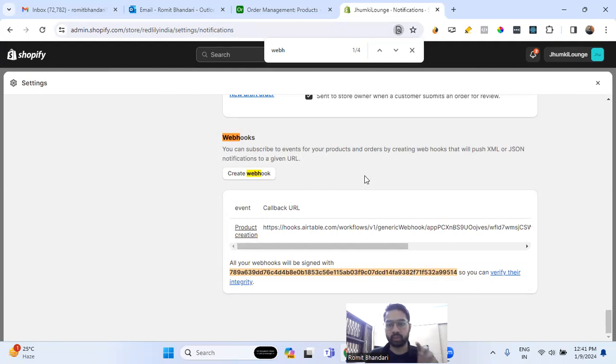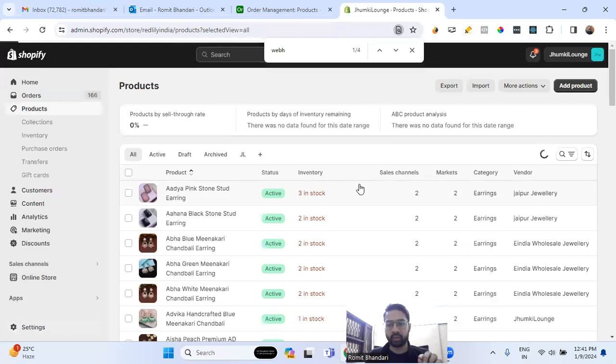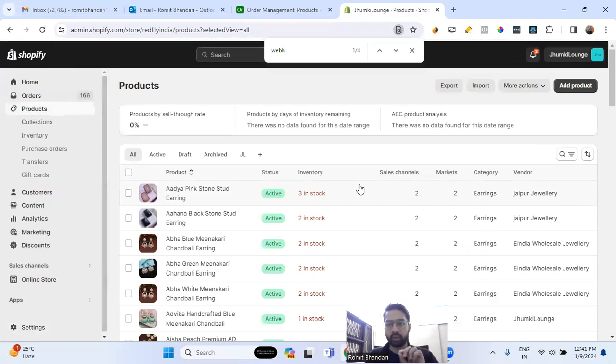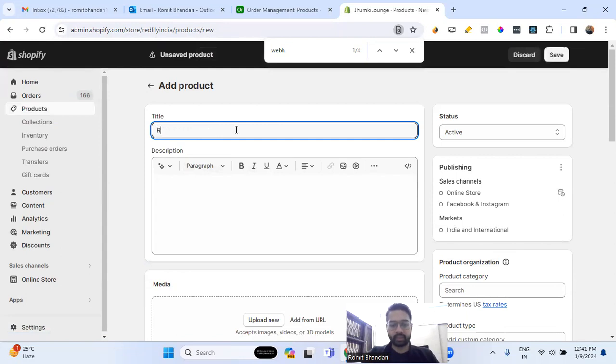So this webhook is now created. What this will do is trigger a call to this URL when a new product is created. Let's quickly try doing that. Let me add a test product. I'm just adding some random product.